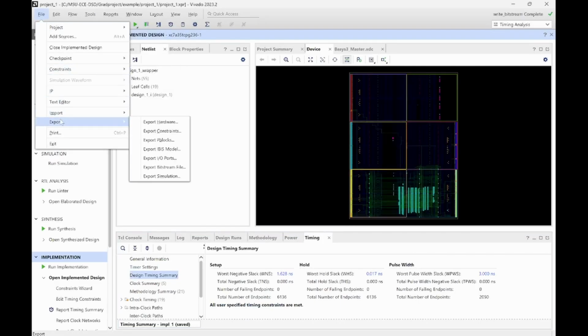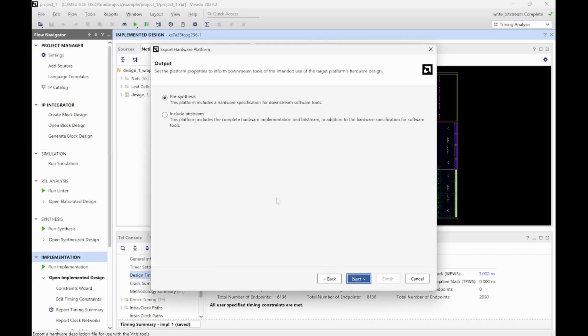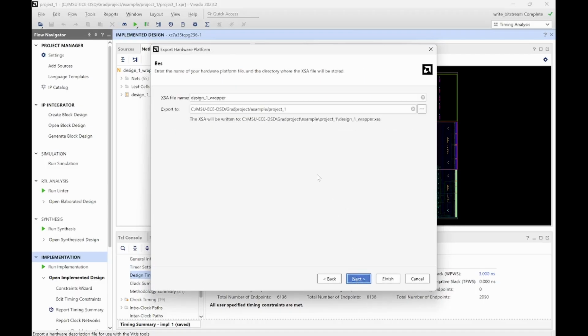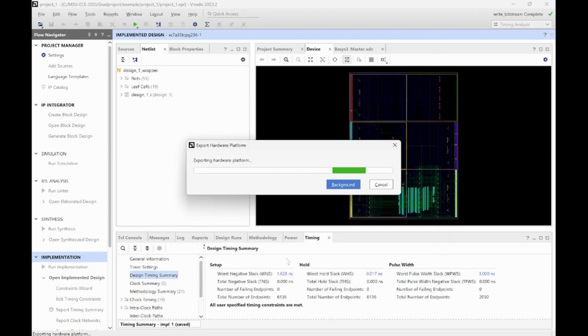We're going to go to Export and Export Hardware. So we're going to click Next. We're going to do Include Bitstream. This will include the bitstream that we just generated. That's why we needed it. We're going to go Next. This will generate a .xsa file. We're going to call this Design 1 Wrapper because what it's called doesn't honestly matter that much as long as we remember what it's called.